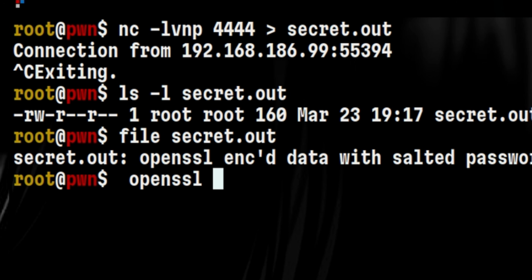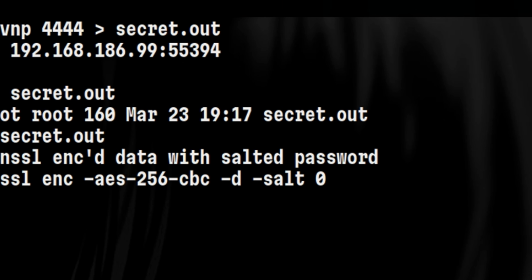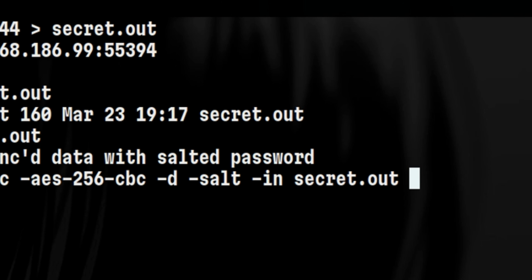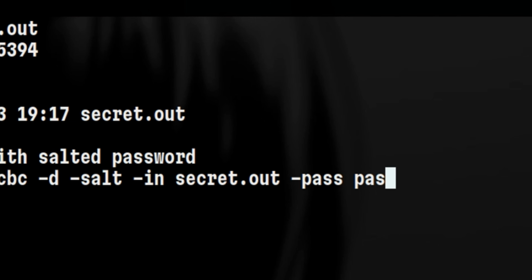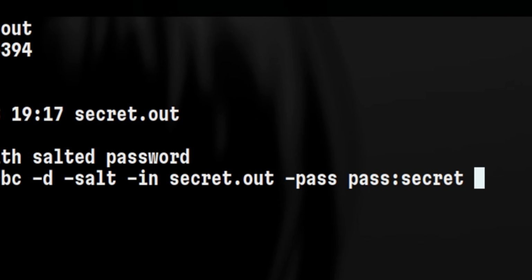To decrypt this, we just use the OpenSSL command again and pass the secret password. Then finally, since the decrypted data is compressed, we just pipe it to the tar command to extract it.